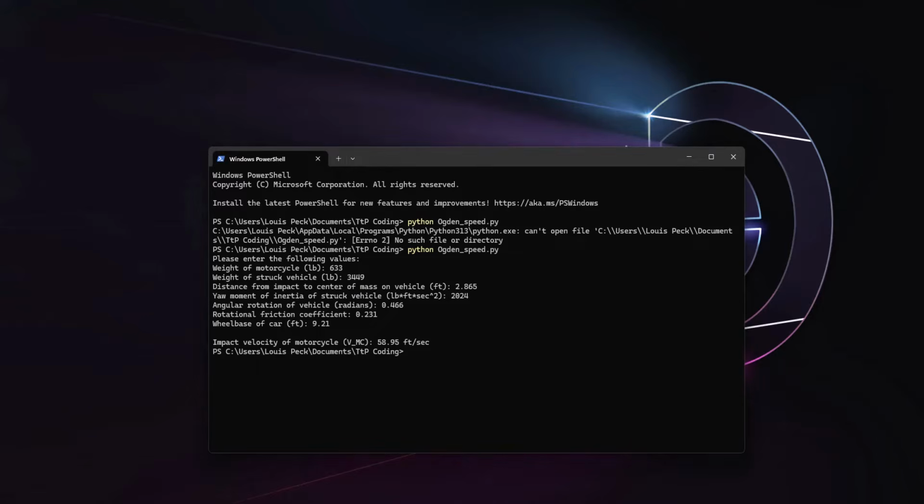and I actually put the wheelbase of the car in wrong. It's supposed to be 9.17, but I'm just going to shift it on my spreadsheet right now to 9.21 to match, and we get the same answer, 58.96 feet per second. So now we have a sweet little program here that we can use.